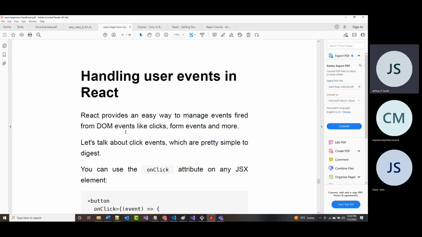React, as it says, provides an easy way to manage events fired from the DOM. One thing, and we have not talked about this at all, but one reason that React is so popular is that React does not technically manipulate the DOM, the document object model. You may or may not be aware of this, but updating the actual document object model while a program is going on can take a long time.